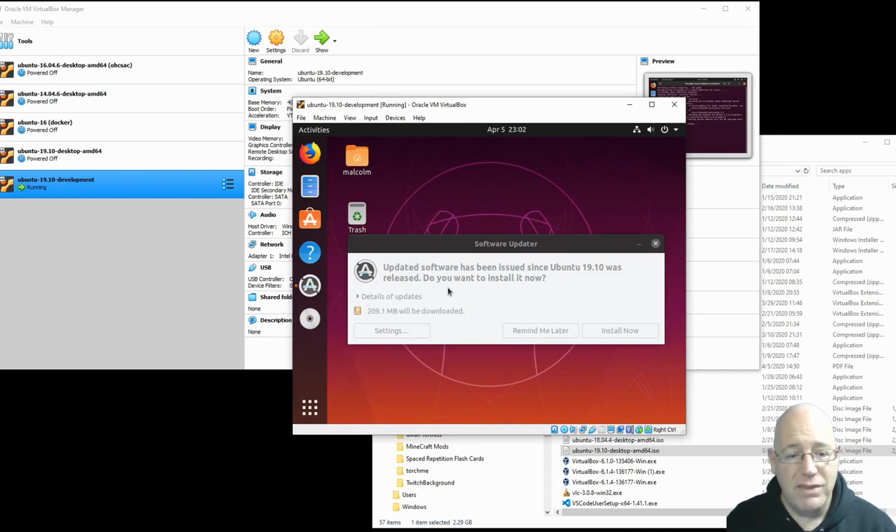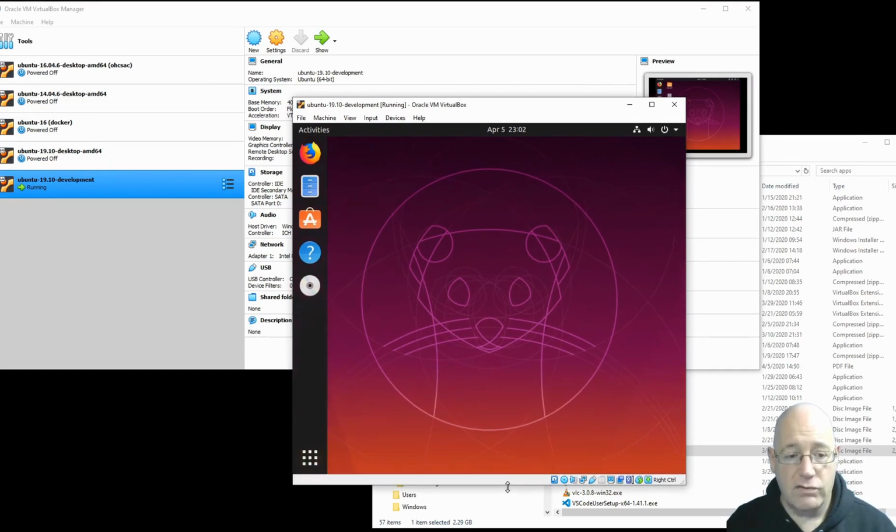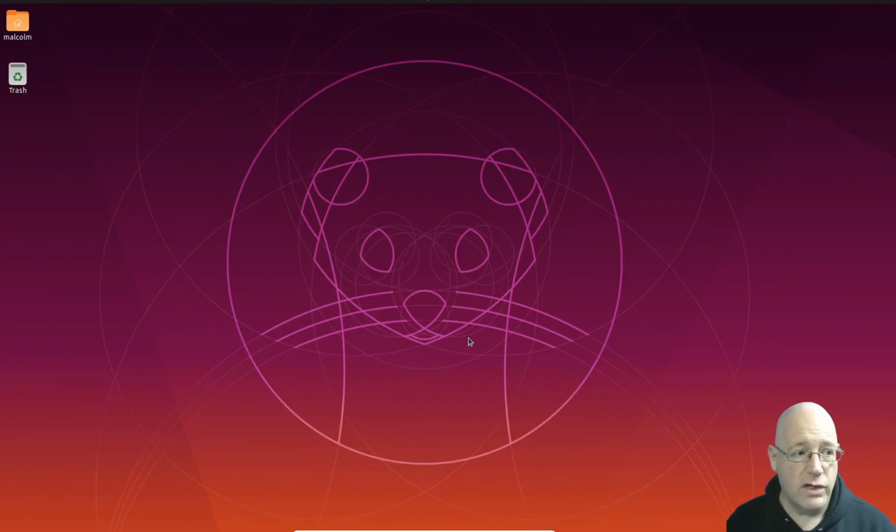I am not going to install this right now. Maybe remind me later. Doesn't really matter. Now we need to do one more thing. Oh, it's actually going to go full screen already? Okay, so I would recommend restarting, but I'm going to hit my right control and my F key. And that's a VirtualBox instruction. It's going to say, are you sure? And I'm going to say switch, and I'm there. So you have now installed Ubuntu.